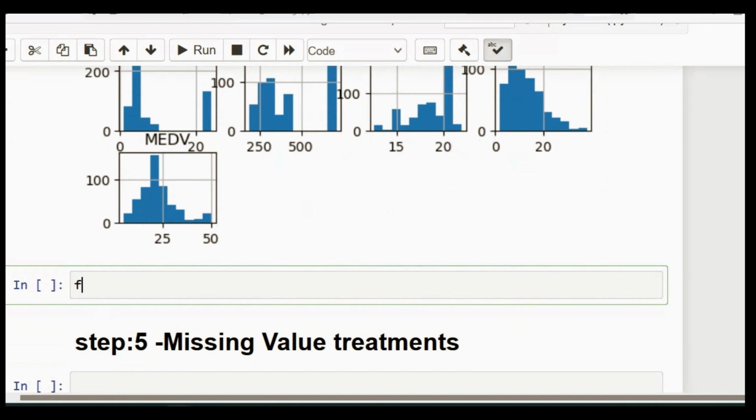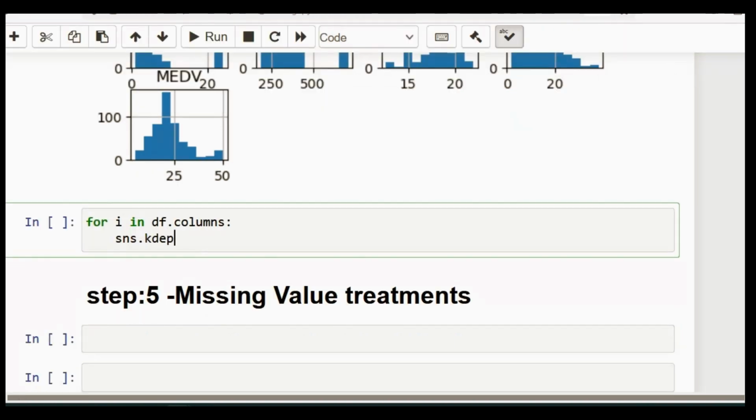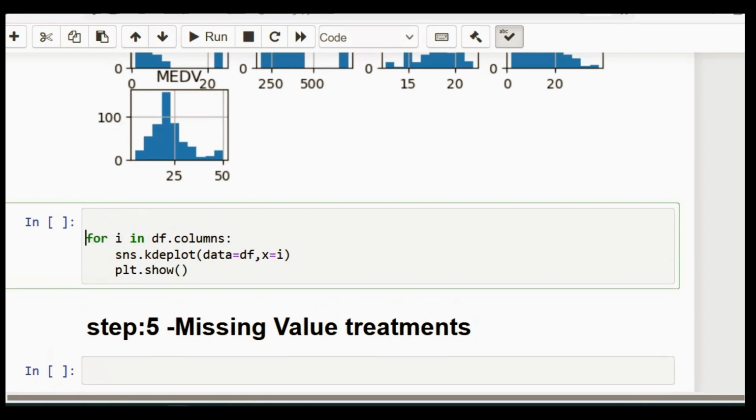I will use the for loop for each element in df.columns, meaning for each column I want to get a KDE plot. Data is my data frame, then for the x-axis I want to give each column. Then to show all the charts, plt.show. This might give some warnings.